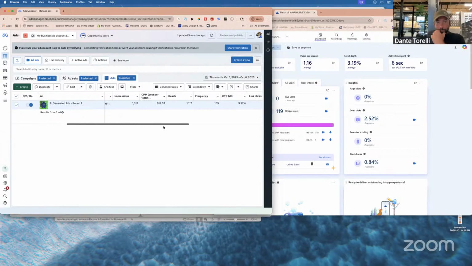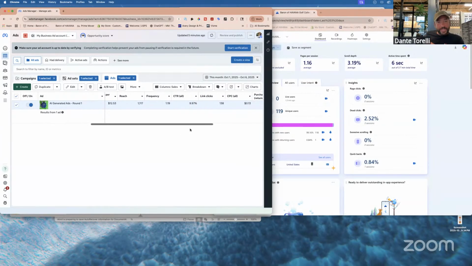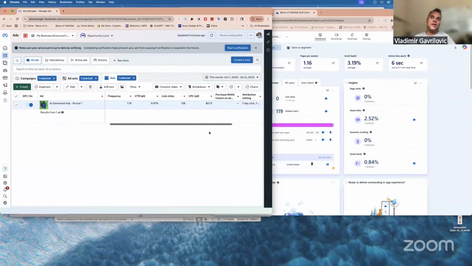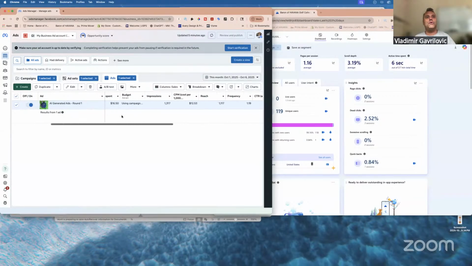Wow, fantastic. Your CTR is at 9% right now. As a general metric, we're looking for a 10% CTR in the ad. Great job, Vladimir. From the first one, amazing. Absolutely, thank you so much. I don't even know what CPC is. Cost per click. Okay, cool. Fantastic.